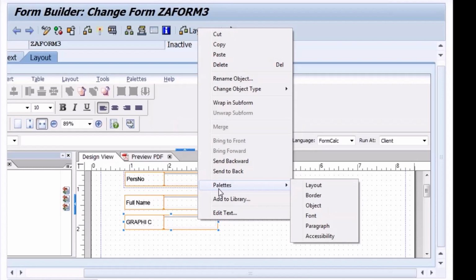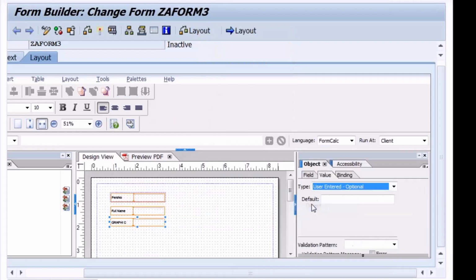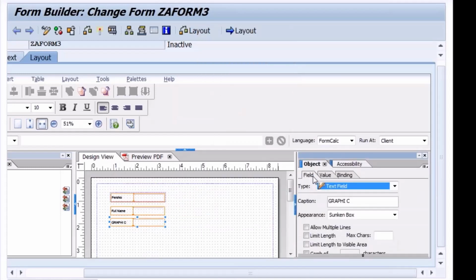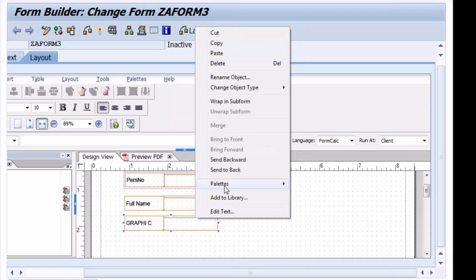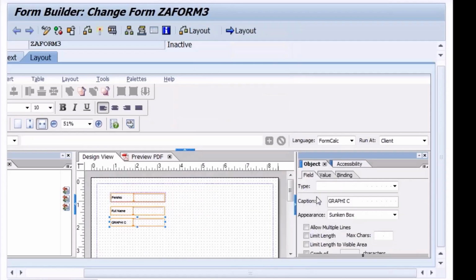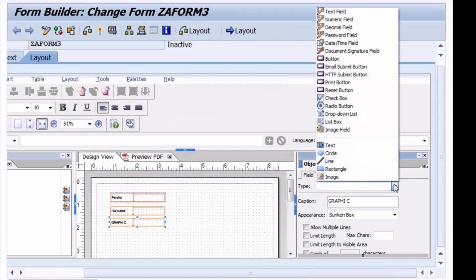I'll go to palettes. Yesterday I went like this. Anything is fine. Palettes. I'll go to what? Object. Done. Okay. Field. Yeah, done. See here. For the field, sorry, let me close this. Right click on this. Palettes. Object. Type by default it is what? Text field. I'll change it to what is image.